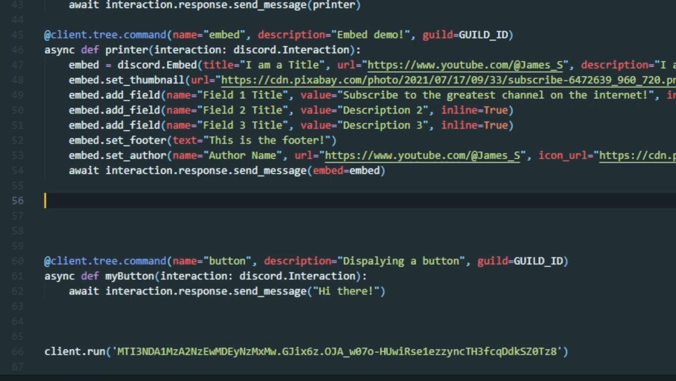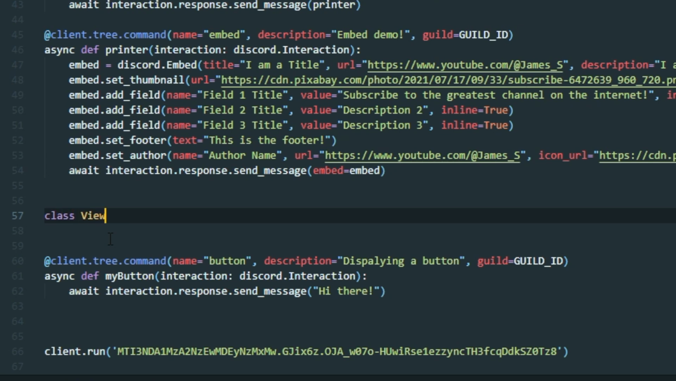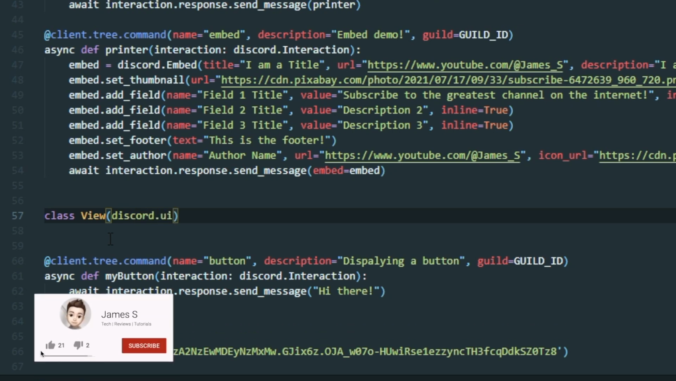And now what we need to do is write a class. And this class is for displaying the button. This class is going to get called when this slash command is run. To do this class, we're going to type class and we're going to give it the name of view. And then inside of this, we're going to pass in discord.ui.view.